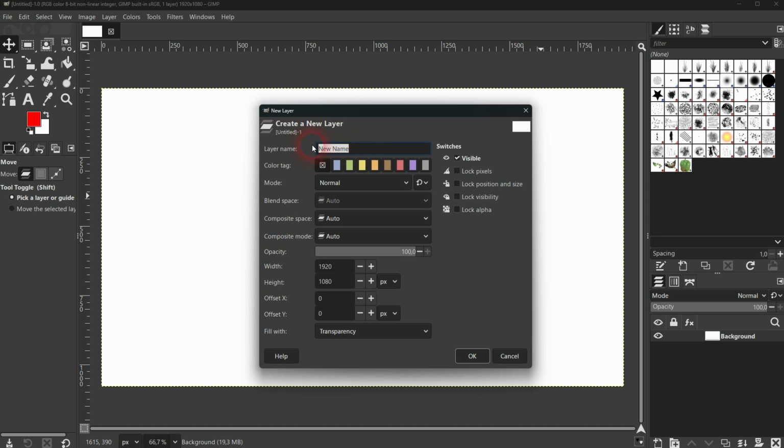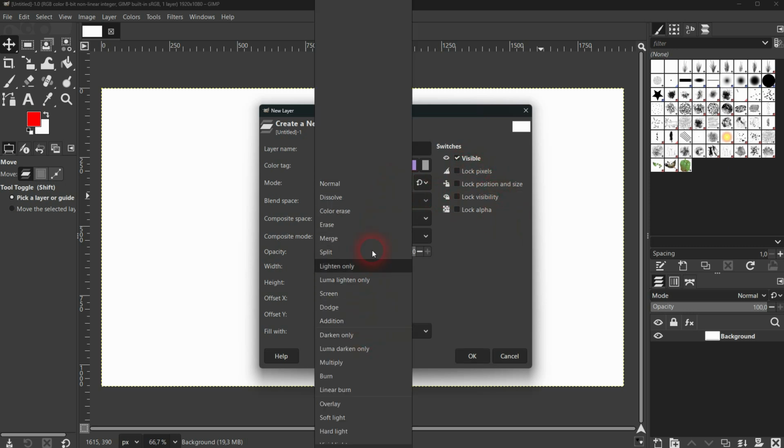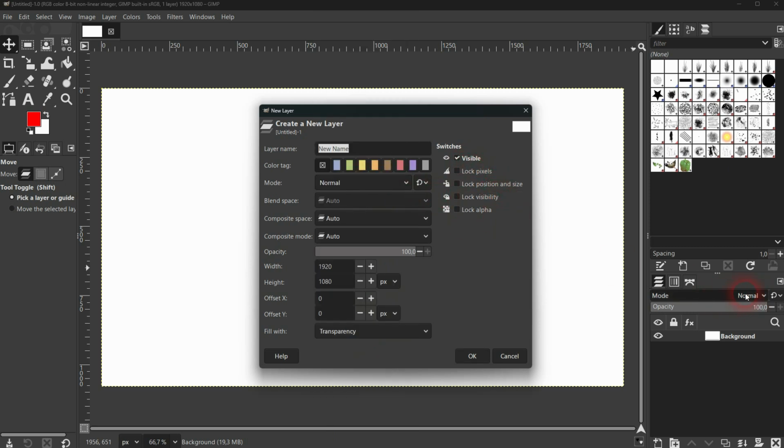By default, visible should be checked, and the lock options that I talked about in the last video should be unchecked. You can also change the blending mode right here, which is the same as it is right there. You can give it a color tag. This is just a design feature that helps you to find the layer a little bit easier in the layers menu. Here's an opacity function, the same slider as it is right here.